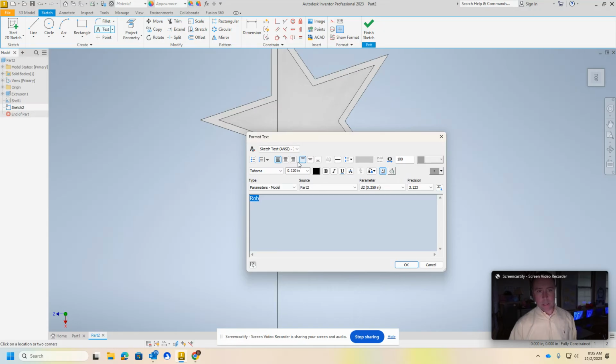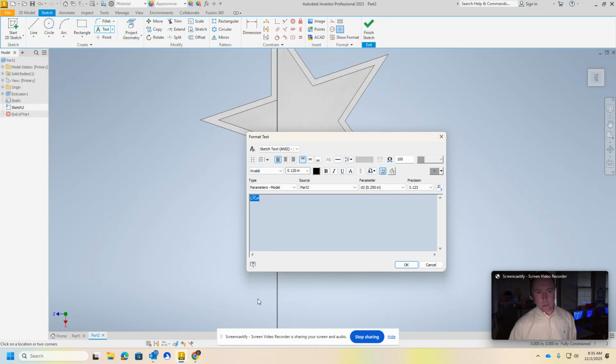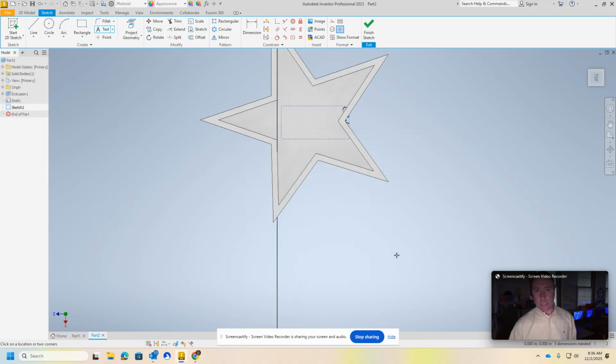You would have to highlight this and change. Let's just say I wanted Rob in that type of font. Vivaldi. You see it printed it out, but it did not. I have to rotate it and I have to scale it, make it bigger, and also move it.